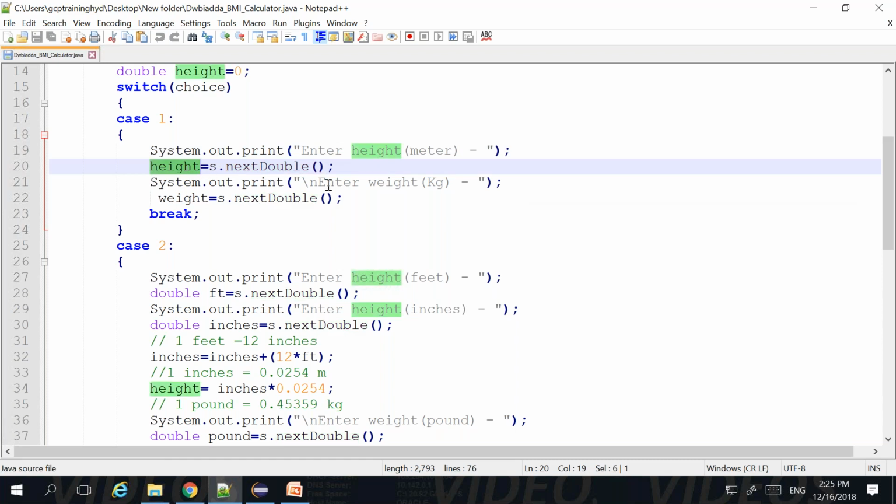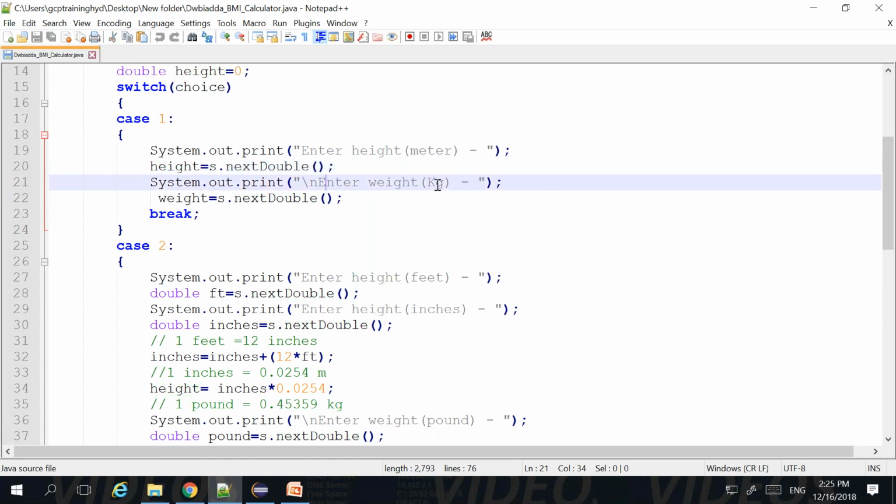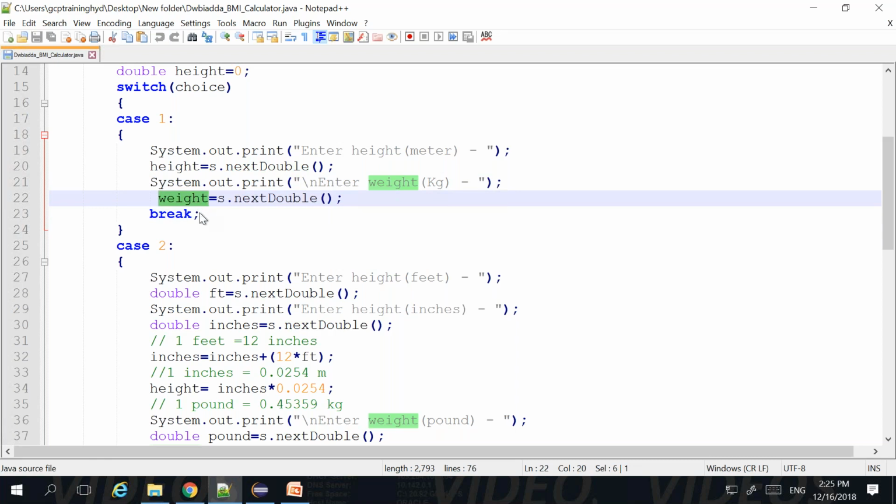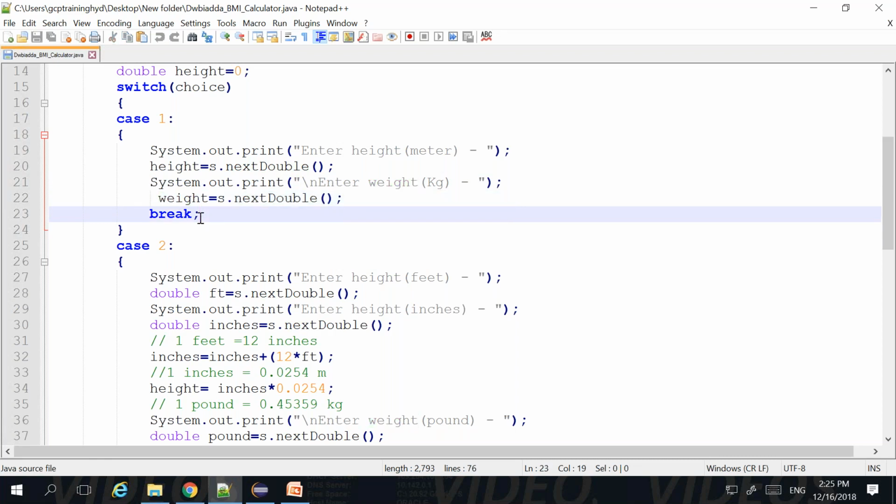Then here it accepts the weight in kilogram. After accepting it, this is also obtained from the command prompt and it will be assigned to the weight variable. Then a break statement needs to be provided at the end of each case.